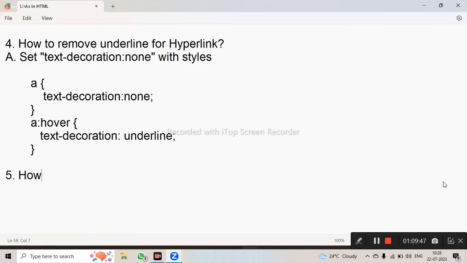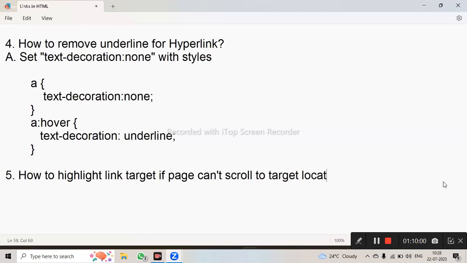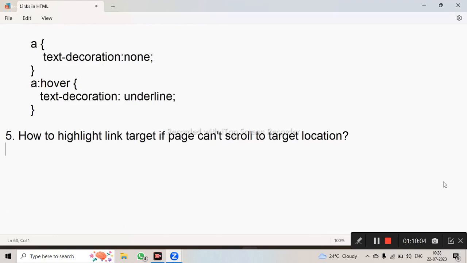The question is how to highlight link target if page cannot scroll to target location. How to highlight link target if page cannot scroll to target location? Because there is no much content to scroll. Then how do you highlight that?